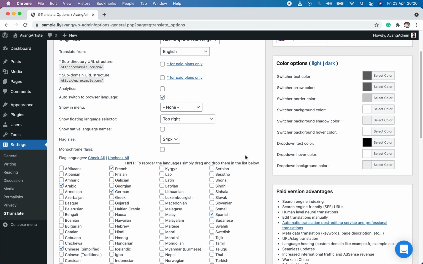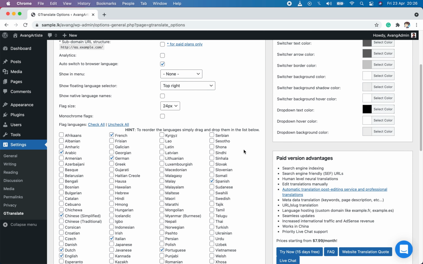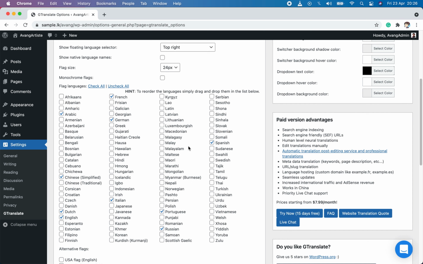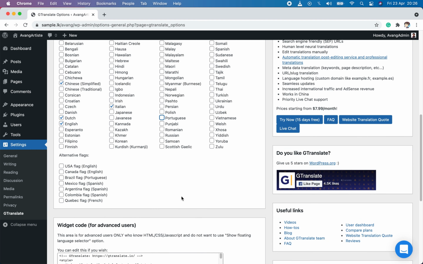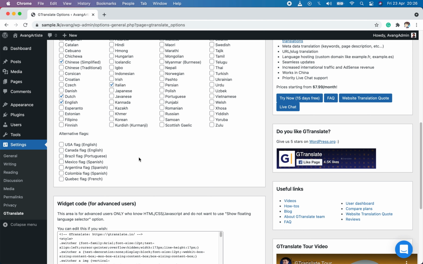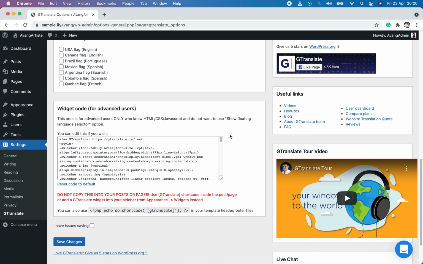Moving on, we can also adjust the flag size. Next, in the flag languages, we can select the languages to appear on the drop-down. We can select the required languages by clicking on the tick boxes. Also, we can change the flags for the countries according to the language's country of origin as well. Then we can proceed by saving our changes.